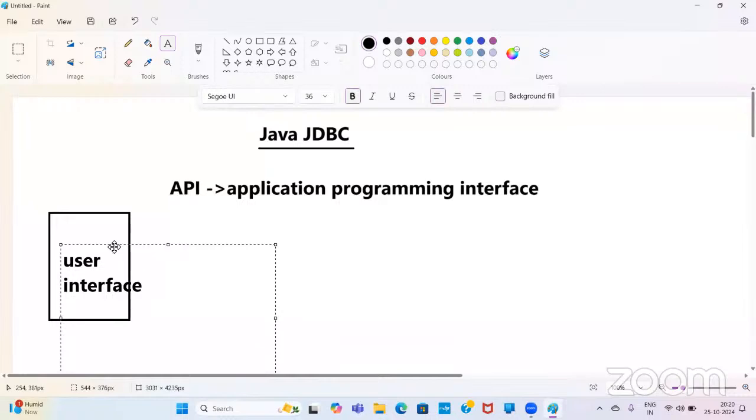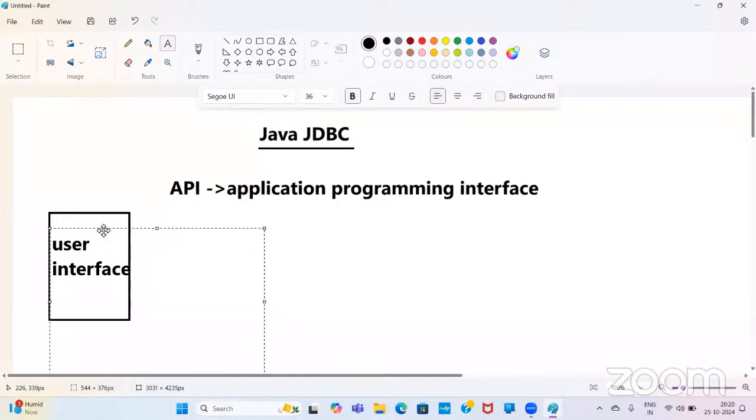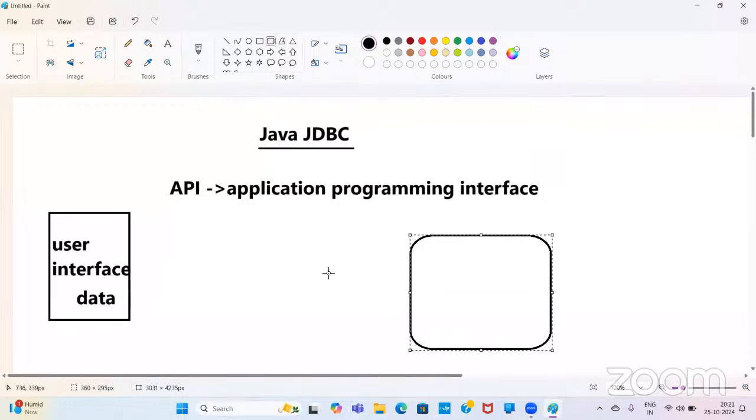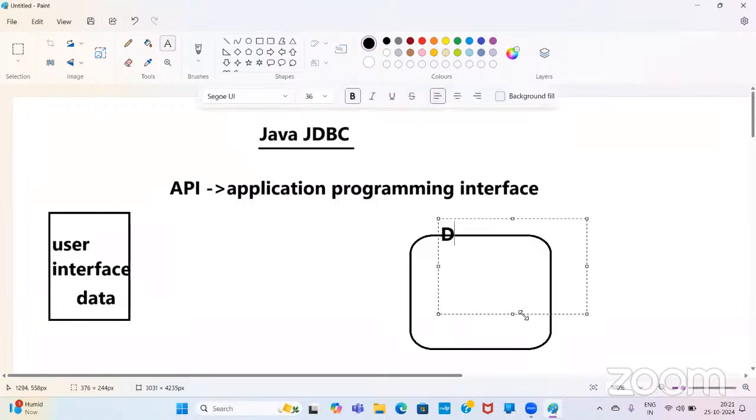From the user interface, we are going to send the data, that is nothing but form data. The data must travel to the database here. So let us assume this is the database. This is our database.